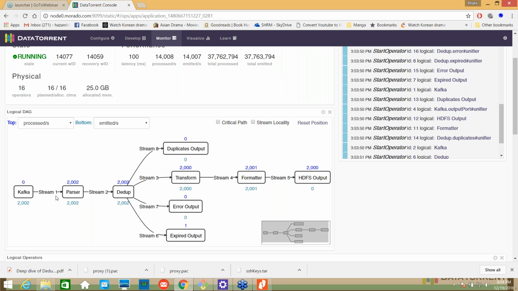The Kafka operator sends the data to the parser, which parses the data. The data is basically CSV data. It parses the data using the separator and creates a POJO, a Java object, out of it. The Java object is then passed on to the deduplication operator, which takes care of all the functionality that we just talked about. The duplicates and the expired outputs are thrown on the respective ports. There is also an error port to specify whether any tuple is an error tuple or something like that.